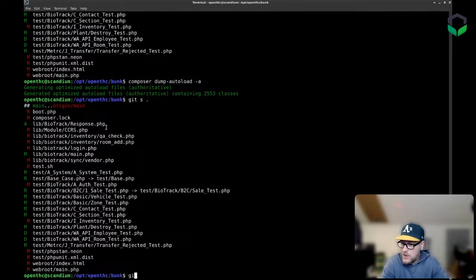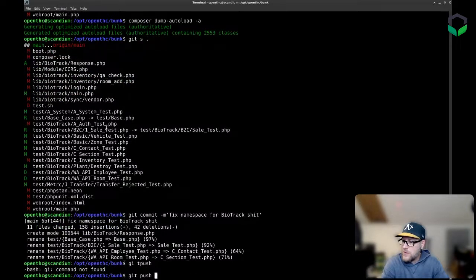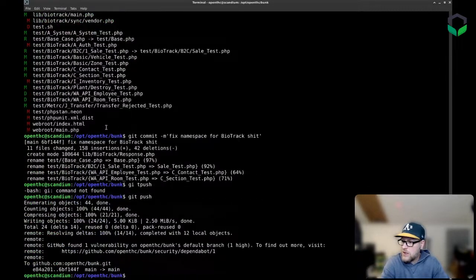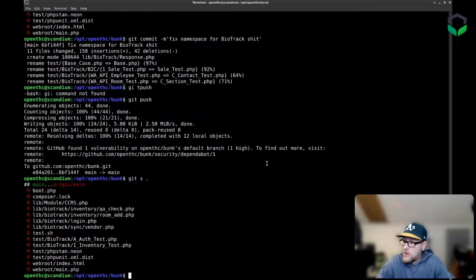All right, I'm happy about that. So now the namespace for that BioTrack. There we go. Now I want to get rid of that Dependabot alert, and let's just take a look at that real quick and see what it tells me. Oh, I don't have an account authenticated to see it with.